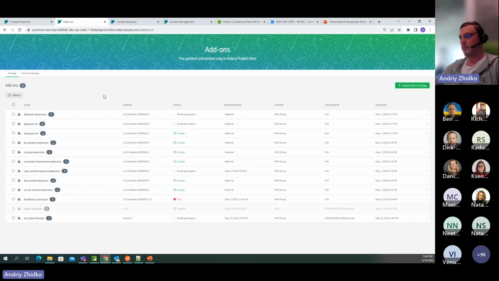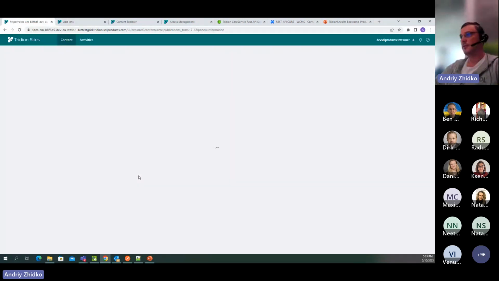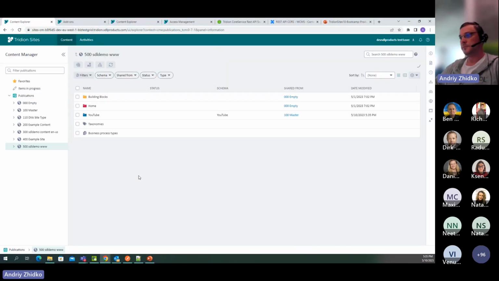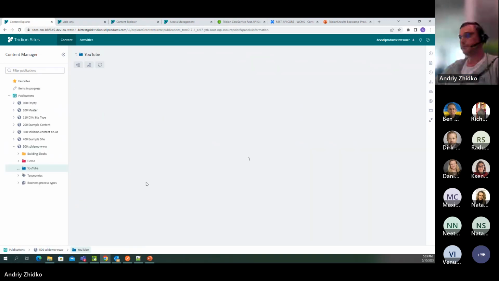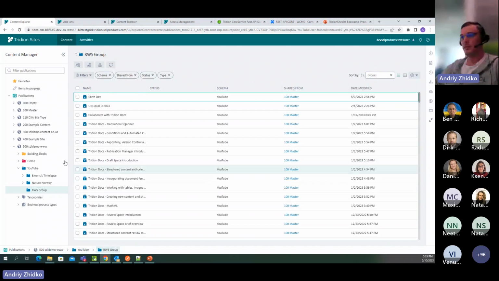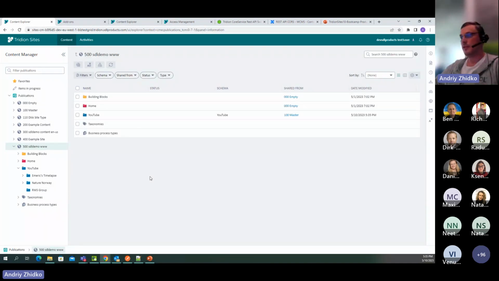Let's give a couple more moments for the system to synchronize the data. I'll just reload and see if it got all the data already. Okay, as you can see, I have my YouTube connector. I can navigate, browse, and do whatever I need with the content in that connector.